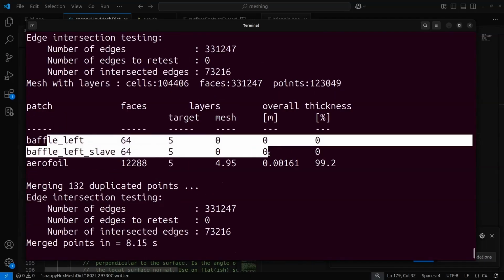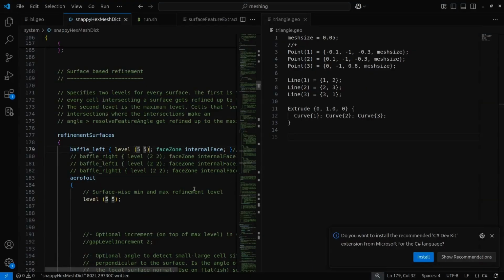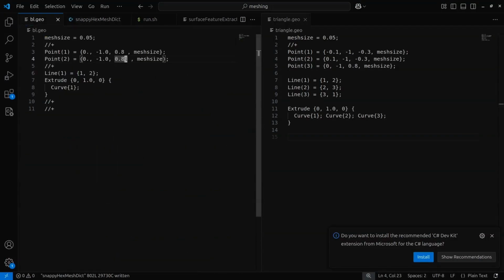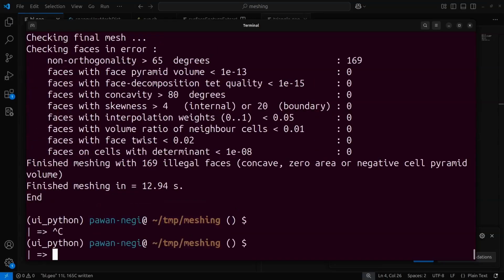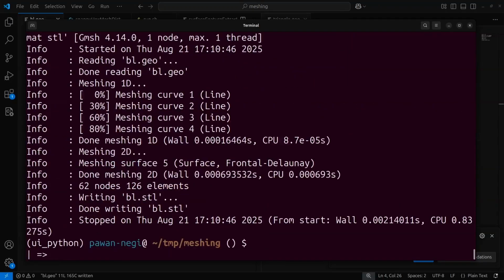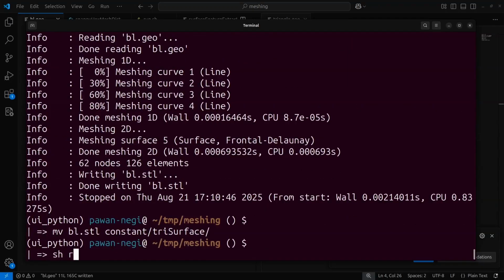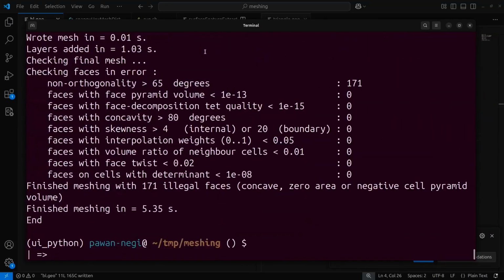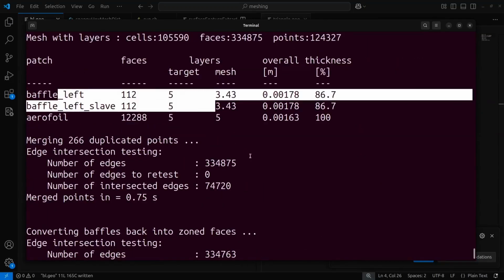So again, no creation of the layers. We'll just undo this and try making this particular geometry a little bit bigger. So Gmesh and then move and again run. You can see now the layers has been created.